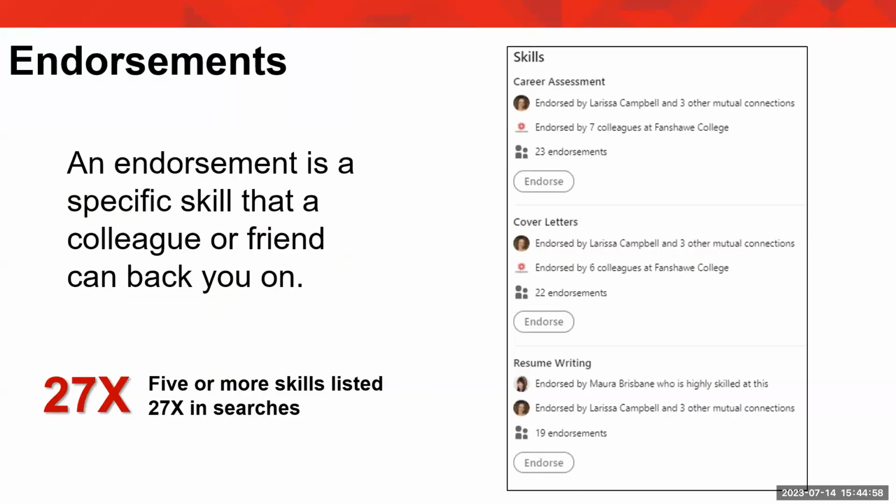Endorsements. We just want to talk a little bit about an endorsement. An endorsement is basically a particular skill that a colleague or friend can back you on. So just remember that 5 or more skills listed can get you 27 times more in searches. You can see here shown on the screen we have skills, we have career assessment that has been endorsed by a couple of my colleagues. You can see your cover letters. It's been endorsed by so many individuals. Resume writing, just to name a few.